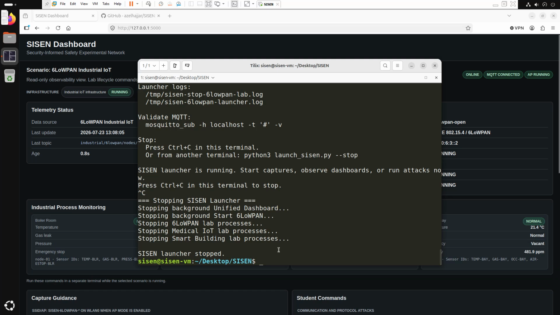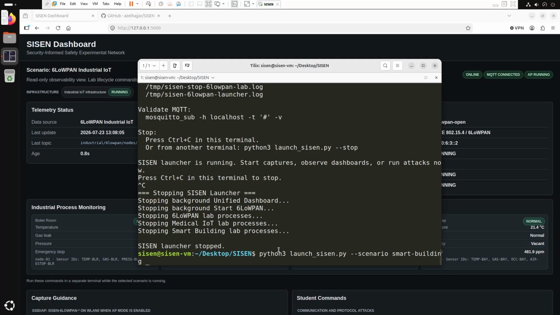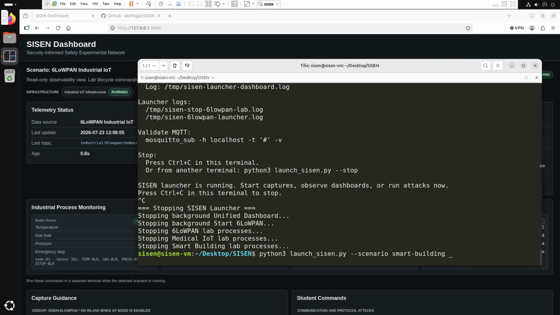So, for example, I'm going to launch SISEN, but this time, instead of running it through the interactive mode, I'm going to choose using --scenario. I'm going to type building or smart building. Let me just make it bigger.